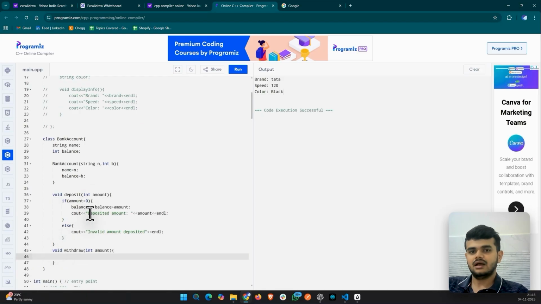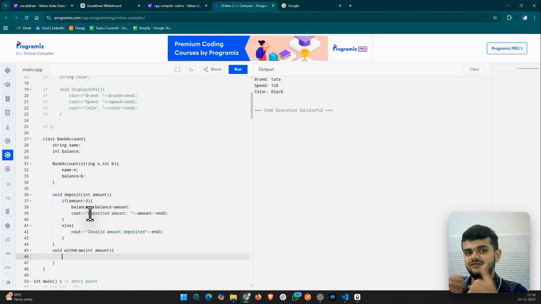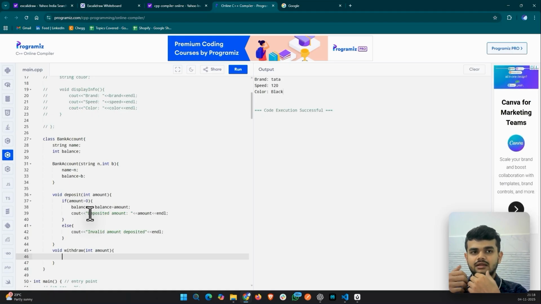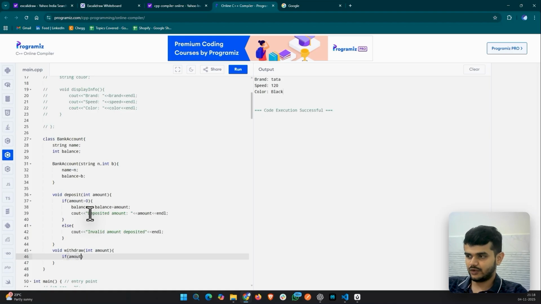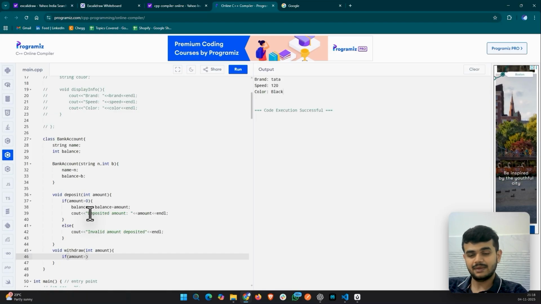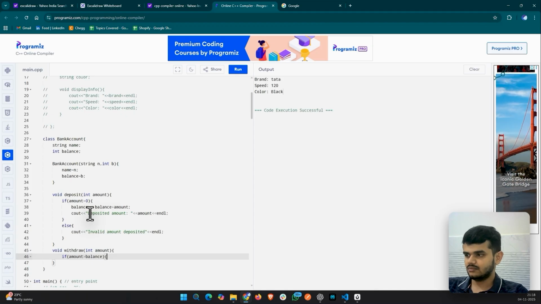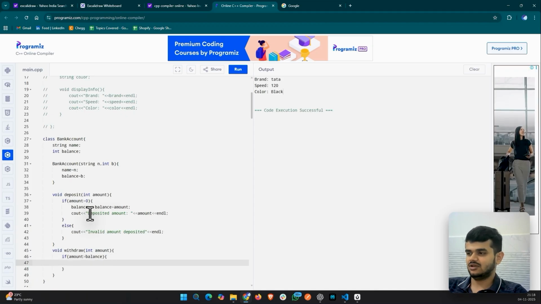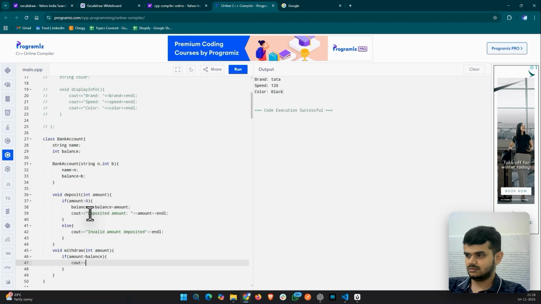Now in here, maybe you can have the same condition. If the amount that we are withdrawing is greater than the money that we have, obviously we cannot withdraw it. Let's suppose I have 100 rupees in my account, but I'm trying to withdraw 120. I cannot do that, right? That means it's an edge case. So I can have a condition first: if the amount which I'm withdrawing is greater than my balance, maybe I can say insufficient balance or something of that sort. I can say cout less balance.